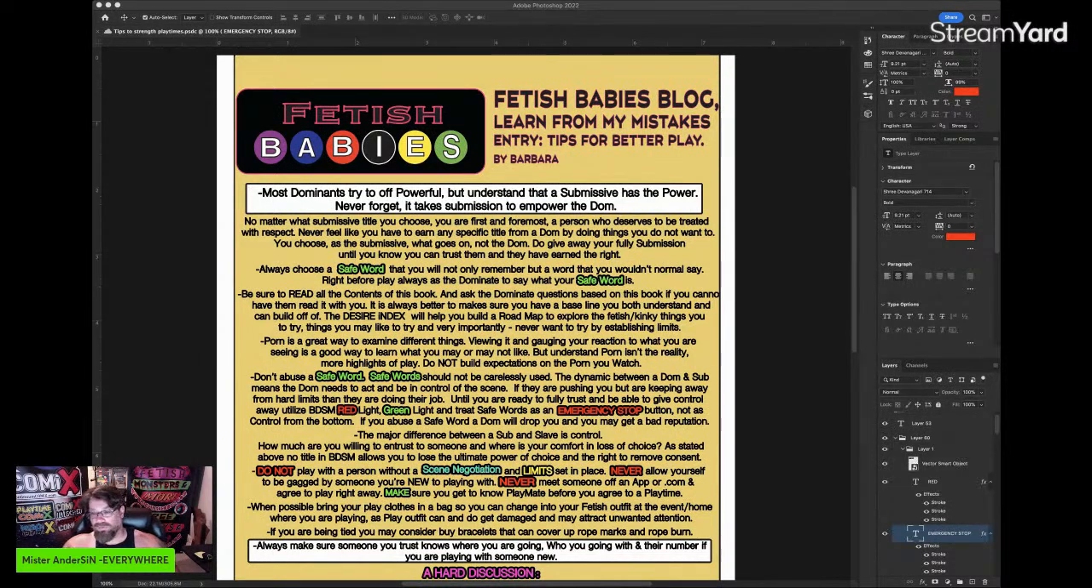I'll check it out. We're going to be talking about lettering the DESiRE index right now, and we're going to show you how it's done from my point of view.